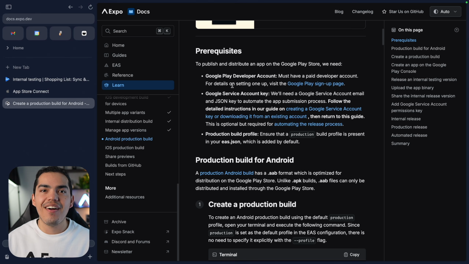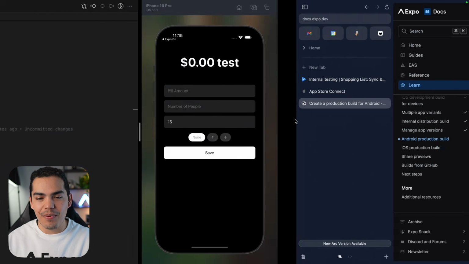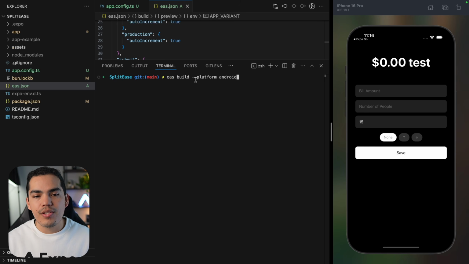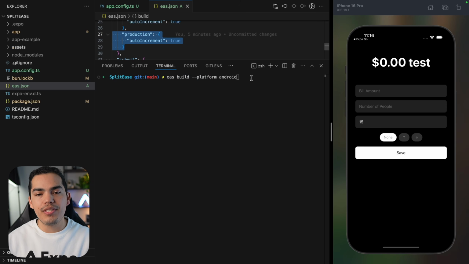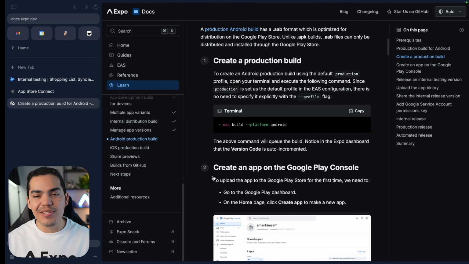So let's start by kicking off a new production build for Android. And to do that, we can simply copy this command, go to our project, and let's paste this in here. So I'm triggering a build for Android, and I'm not specifying the profile, which is going to default to production. So let's go ahead and hit enter. Okay, so this is uploading my project to EAS build, and now the build is in progress. So while this is building, let's go back to the guide.